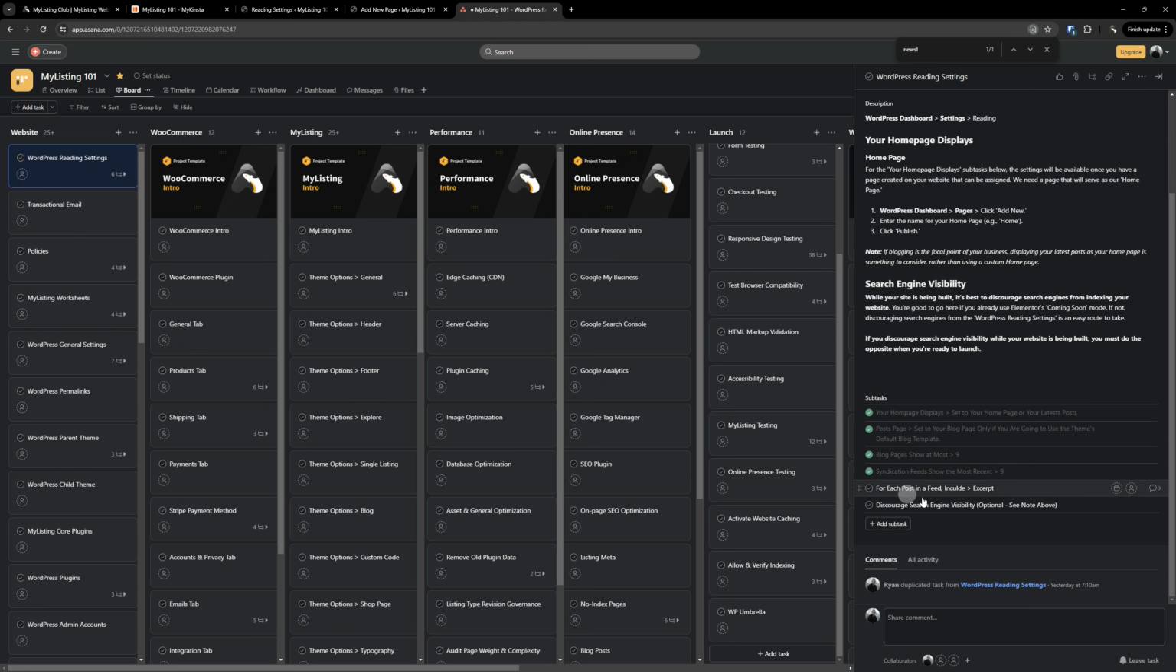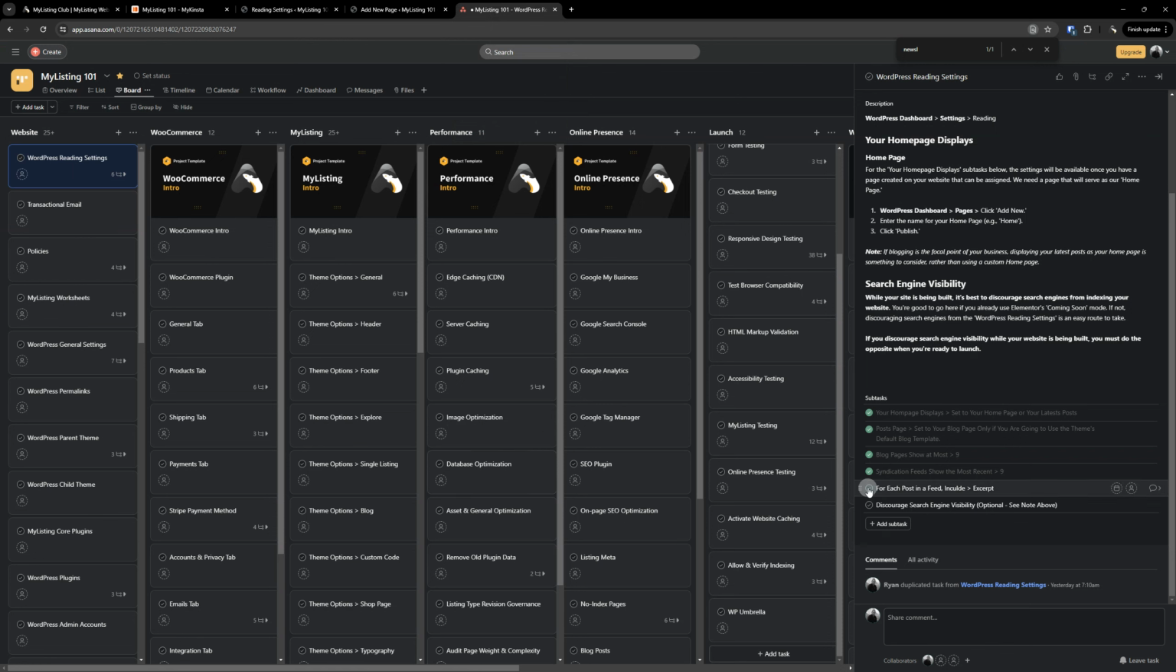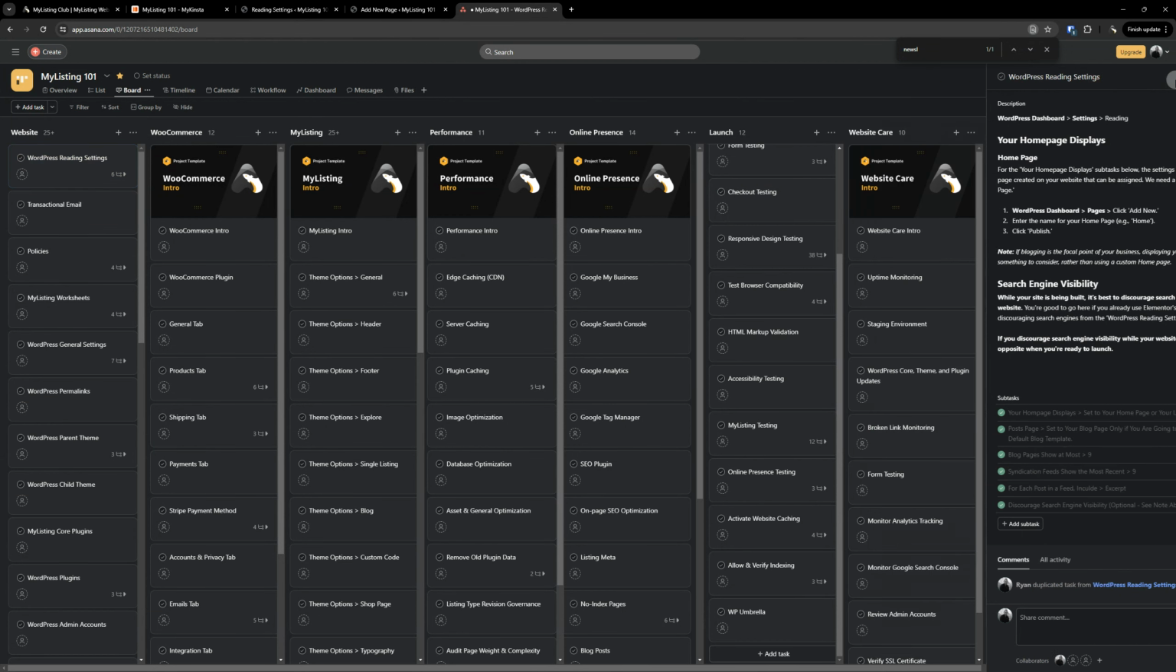Next up is, for each post in the feed that displays, how do we want to display those posts? Okay. I like to choose excerpt. So back to our reading settings, I like to change from full text to excerpt. So you're just giving them that little snippet of text to get them enticed to read the full post. It's also good for performance too. You're not loading all of that content at once. It's a slight performance boost, right? Okay, so we're going to mark that complete. And we've already discouraged the search engine visibility. All right, so we've now completed this task.